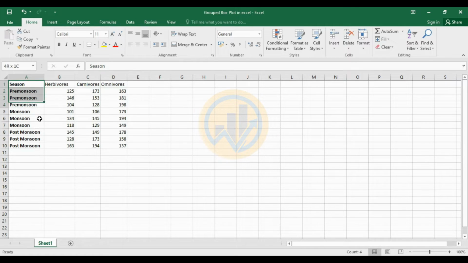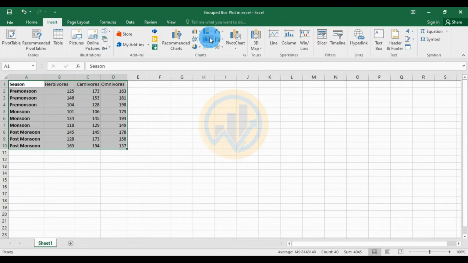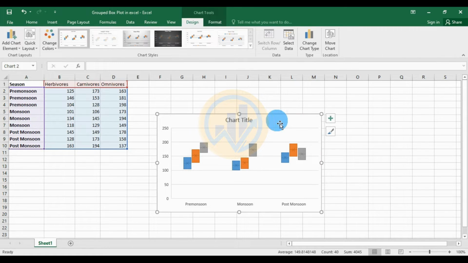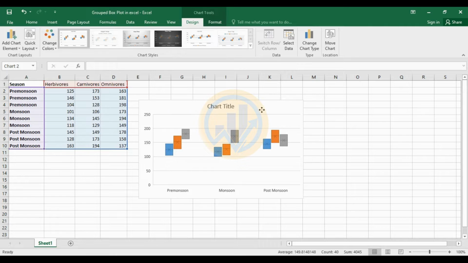Okay, now to create the grouped box plot in Excel software. First, select the data, go to the Insert menu and create the box and whisker plot. Click the options. Now the grouped box plot is created. First, we customize this graph.